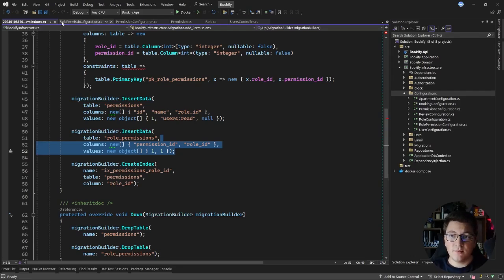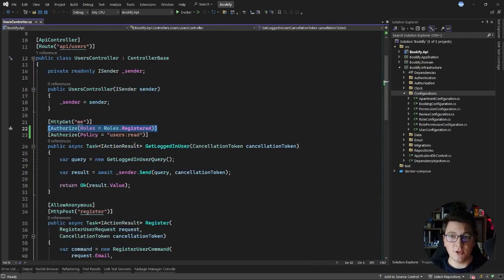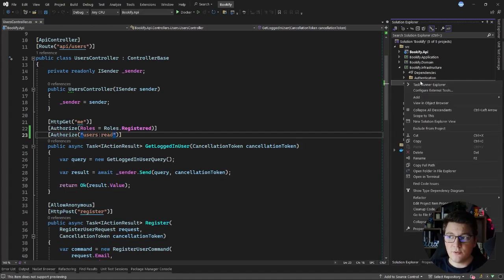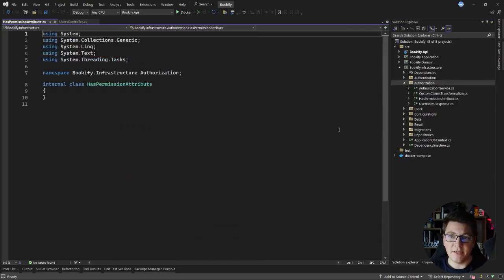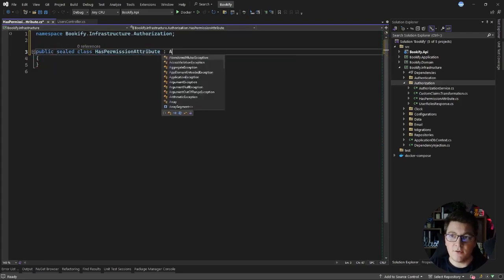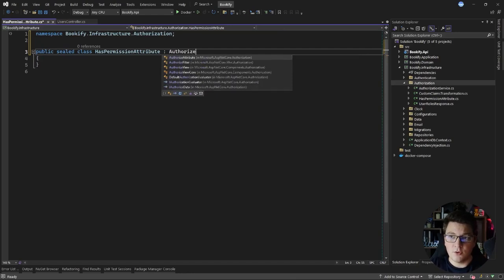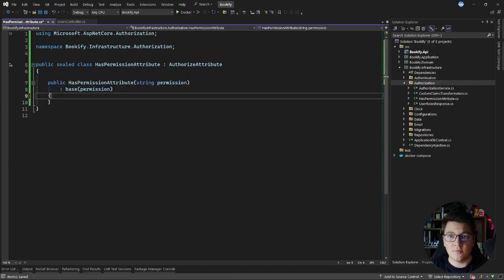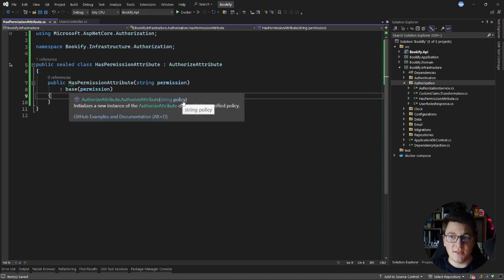I'm going to start by changing how we assign the permission on the controller level. You could use the authorize attribute, but I prefer having a more concrete way to specify this. So I will usually create a custom attribute that I call the HasPermission attribute, and it's just going to be a simple class implementing the authorize attribute that we were already using in the controller to begin with. All I'm going to do here is define a constructor accepting a string representing my permission value, and then I'm going to assign this to the base constructor to specify my policy value.